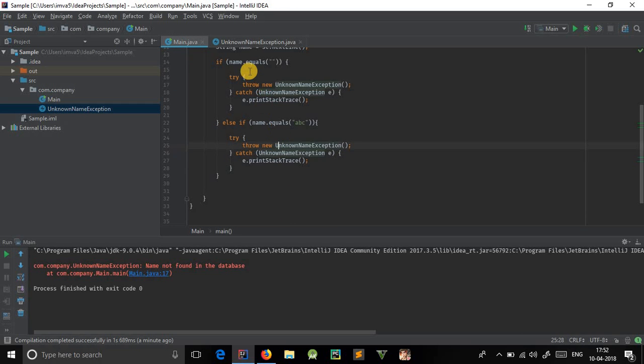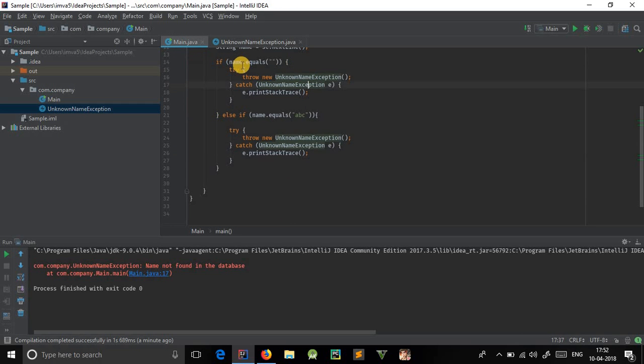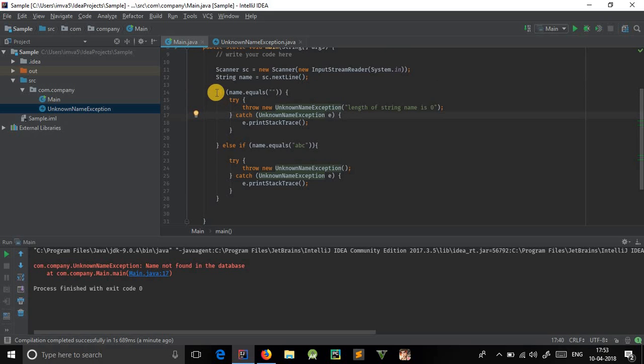If the user doesn't enter anything, which is this, I want to print a message which says the length of string name is 0, which will be an exception, which is this. If the length of the name is equal to this, or the name string is this, just print a message, this.